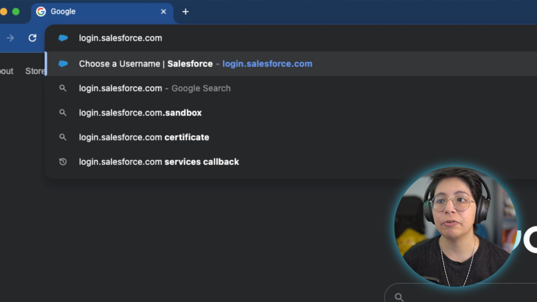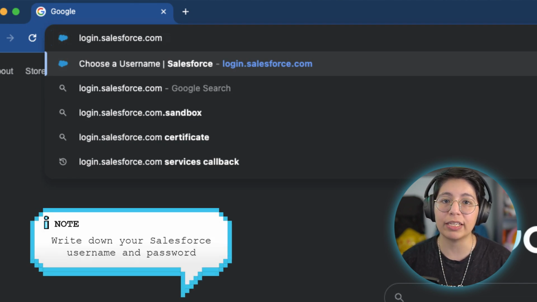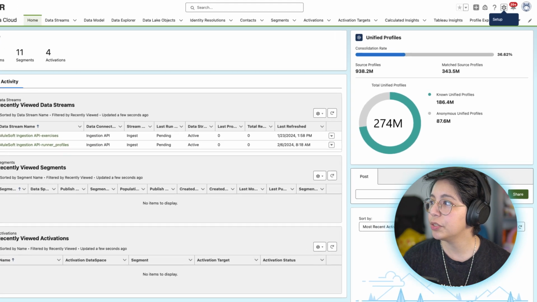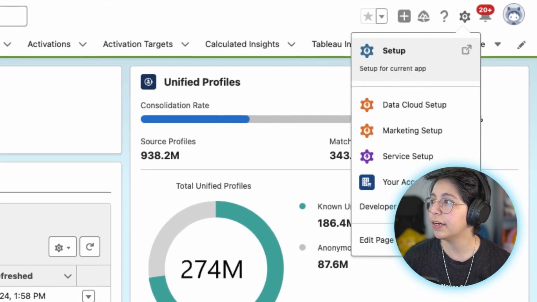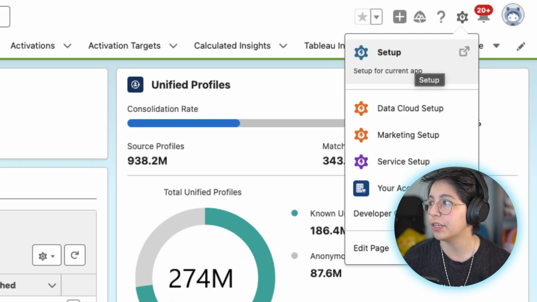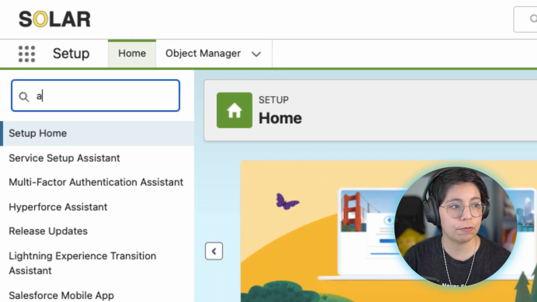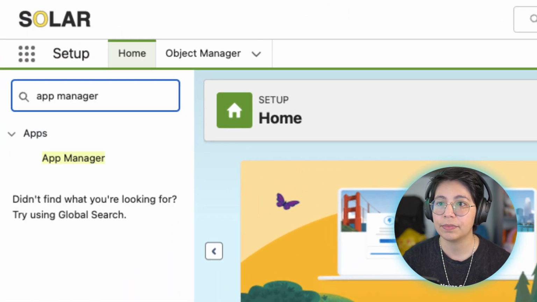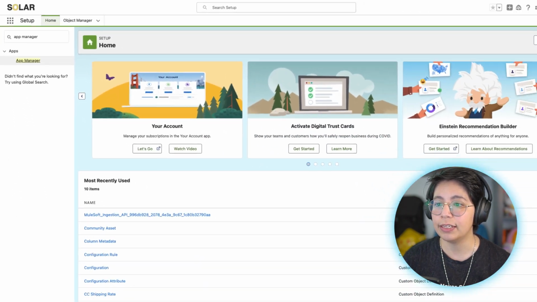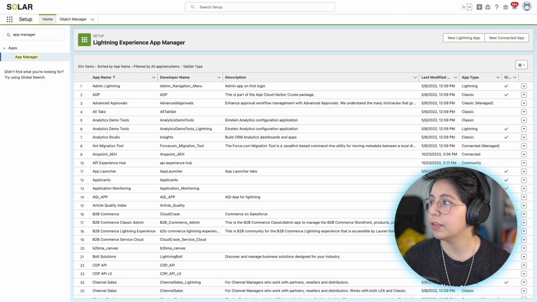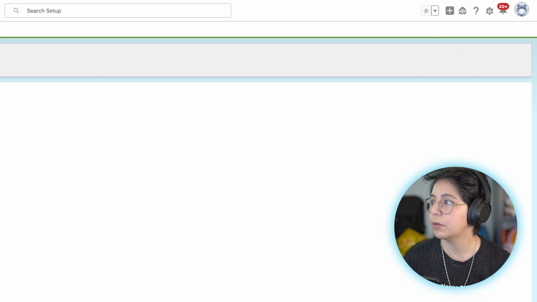All right, so the first thing we are going to do is to go to login.salesforce.com, write down your username and your password that you use to log in to Salesforce. Then go to the setup right here on the top right corner. Click on that. Then in this screen, go to the quick find and search for App Manager. Click on that so you can open it. Once it's open, click on the new connected app right here on the corner.